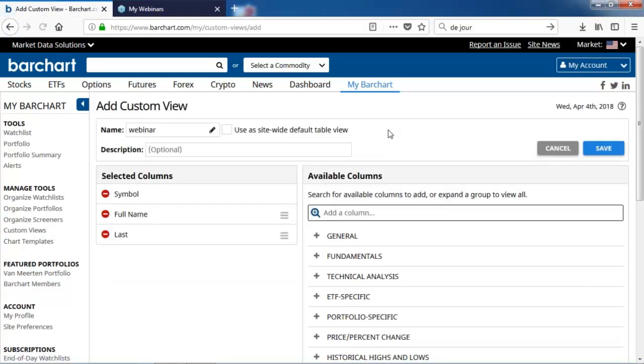So for the webinar, for me personally, I focus on a couple things. And let's just say hypothetically that I wanted to go bottom fishing. If I want to go bottom fishing, I want to find stocks that have been under distress, maybe haven't participated in this rally.